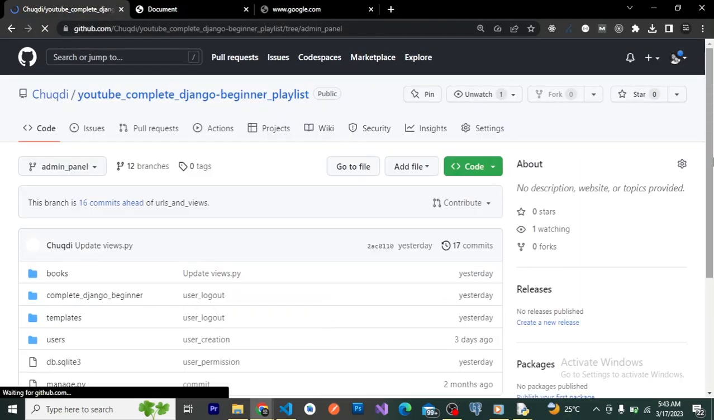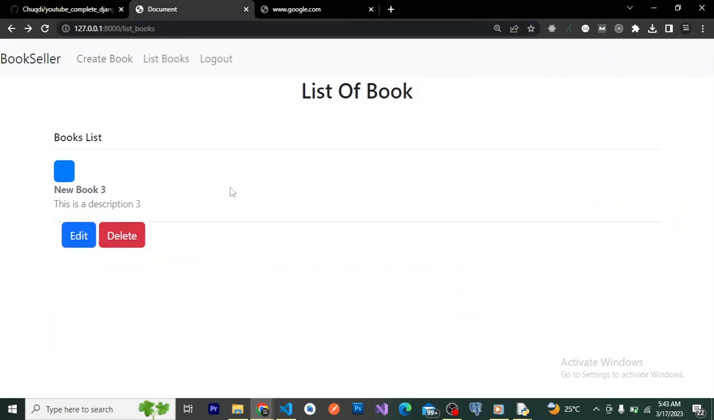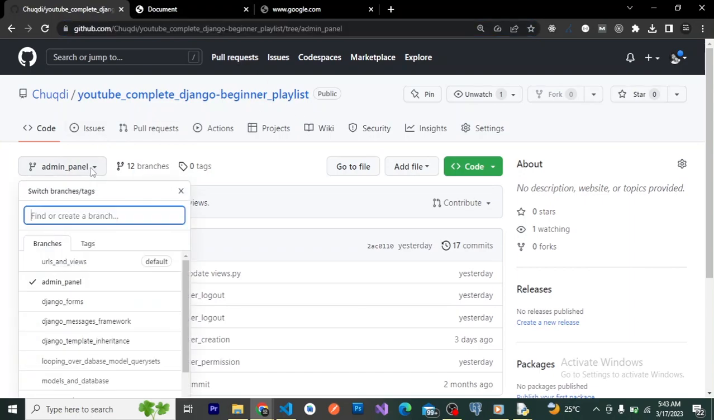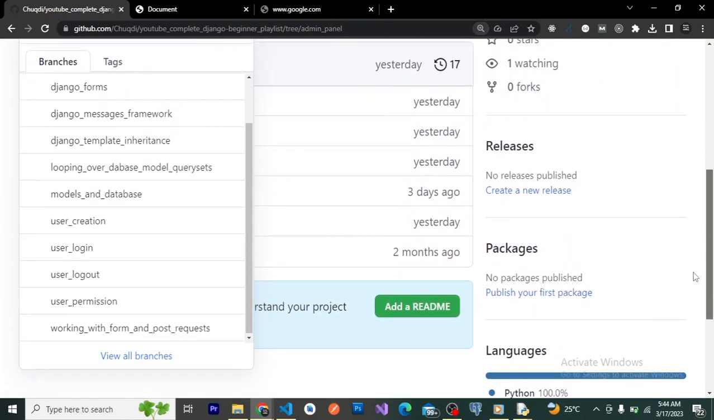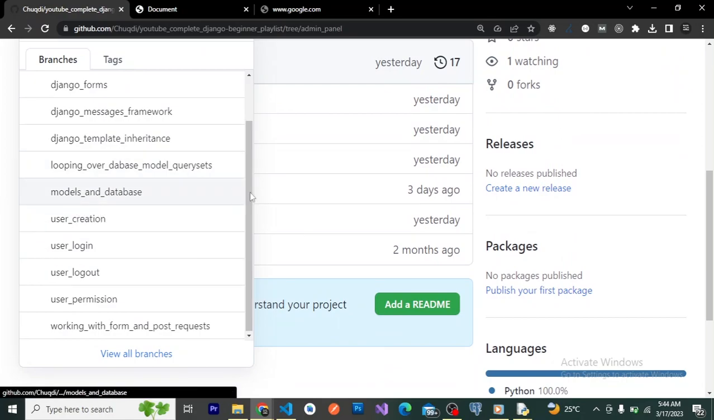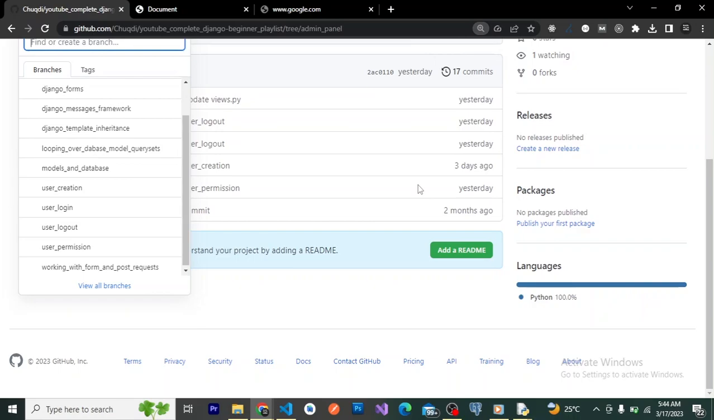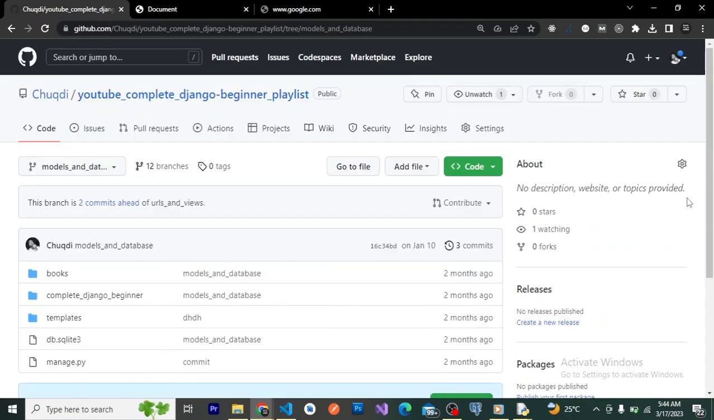So we'll have a GitHub repo right here for our code. I'll leave a link to it in the description. If you want to get the source code for this tutorial, you simply have to come here, come to the branches. For any tutorial you want the source code for, you click its branch. You can see here we have models and database, user creation, user login, user logout. For each of the lessons we have been treating in this playlist, you just come to the branch, click on it, and it will open the source code, and you can git clone or git pull it.